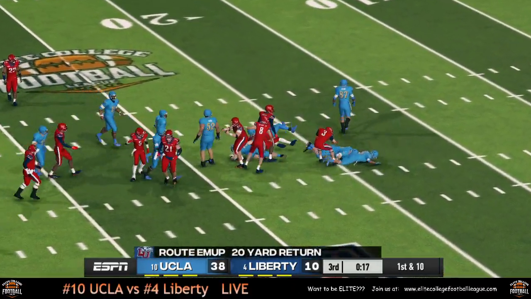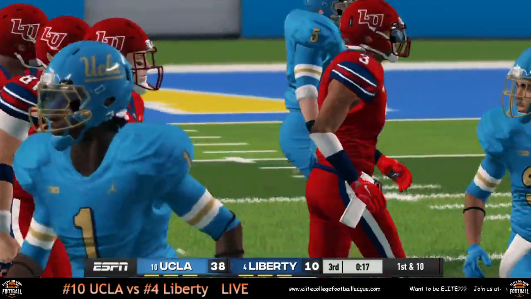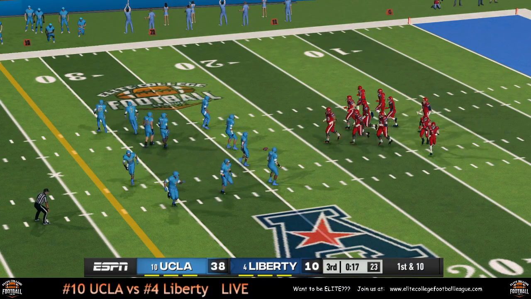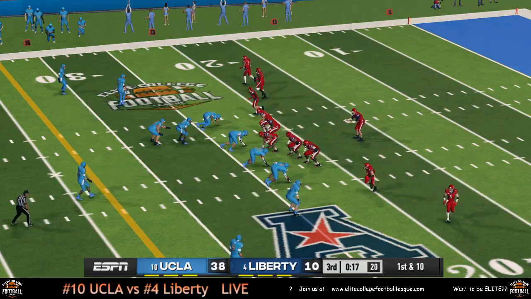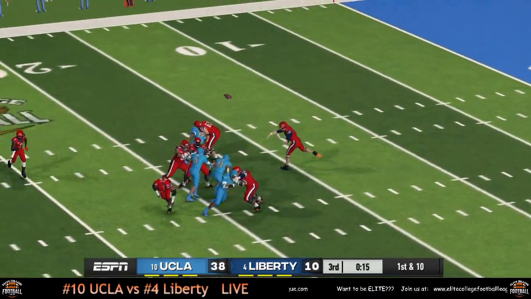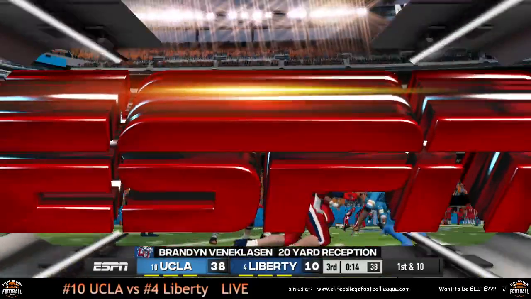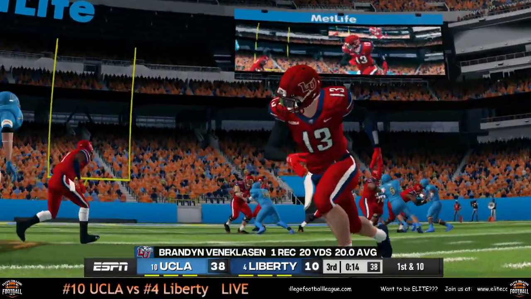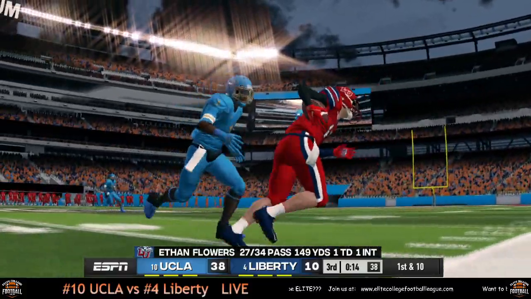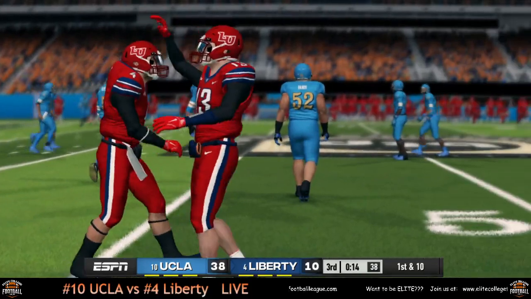Radham up, brings the ball out. He's going to bring it out to about the 22-yard line. 23-yard line. Empty set for Liberty. Brandon Vinnick-Gleason, however you say it, his first catch of 20 yards. First down, Liberty.